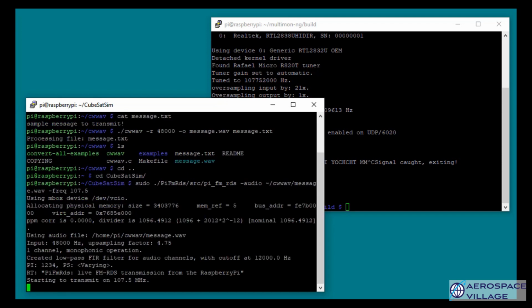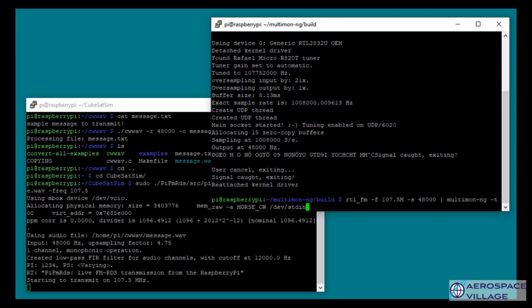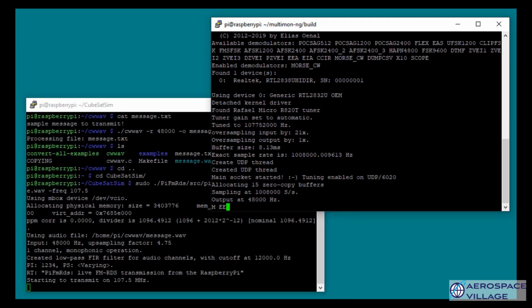So now if I hit enter on this, it'll be transmitting. And if I fire back up our software-defined radio, with any luck we should see our sample message shortly. So you can see it had a little bit of error at the beginning, but now that we're actually in it, we can see that it's decoding it properly.